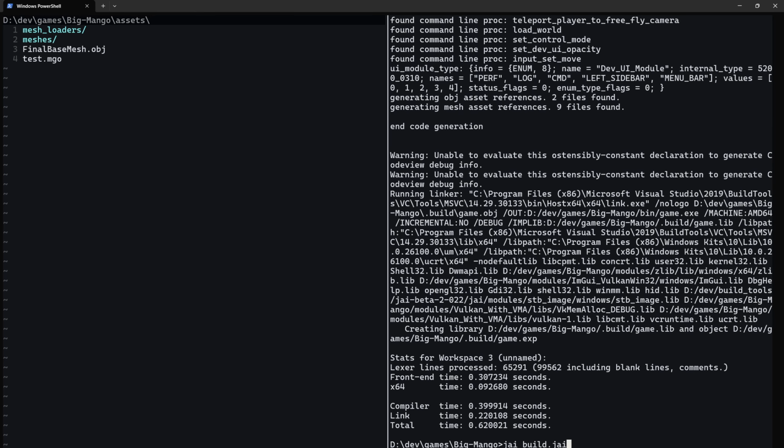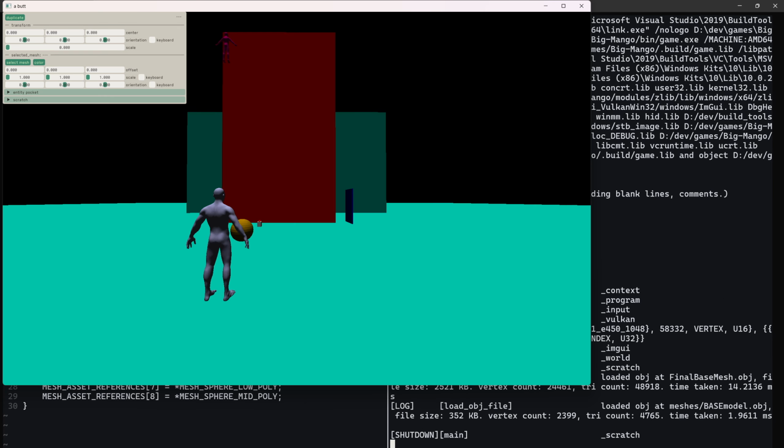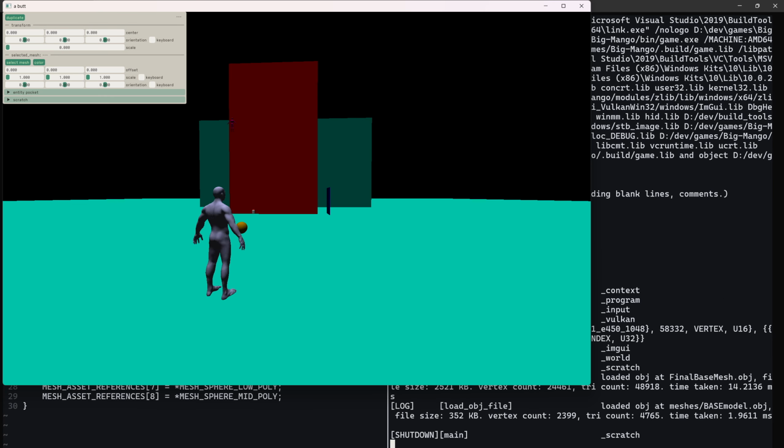We're going to build twice here because it's a little bit of a quirk of the system. But once we build twice, if we open the assets file, see that Final Base Mesh refers to that file in the top level folder. And if everything has gone correctly, then we can play the game. And look at that, it's loaded all the same.